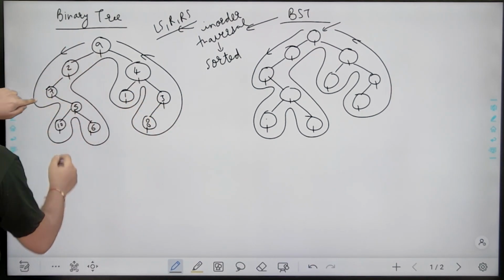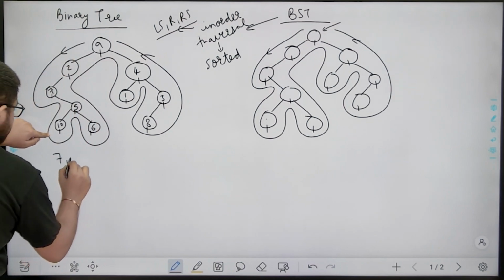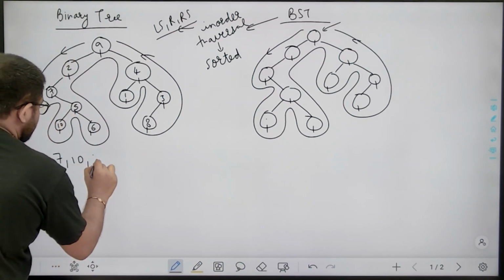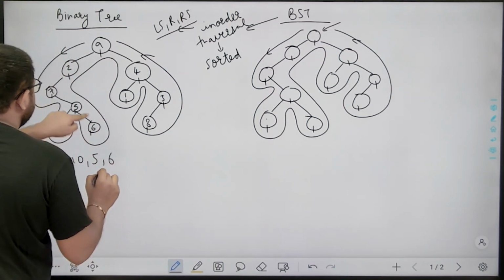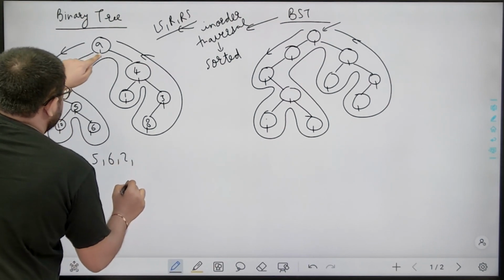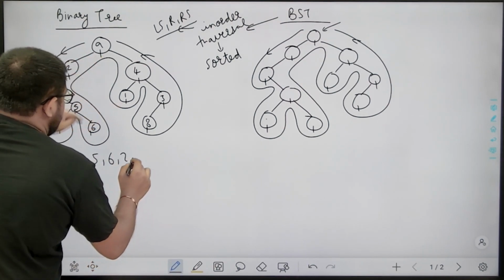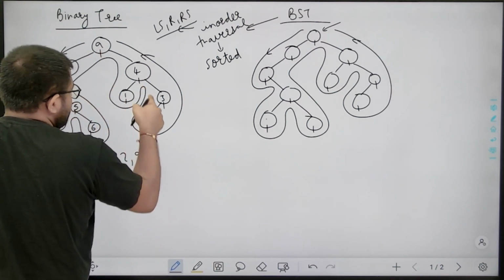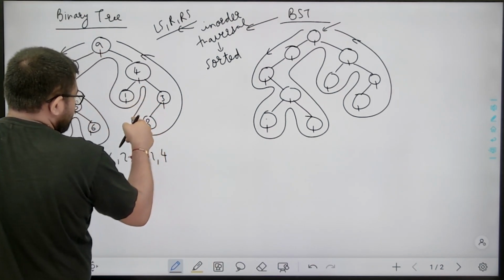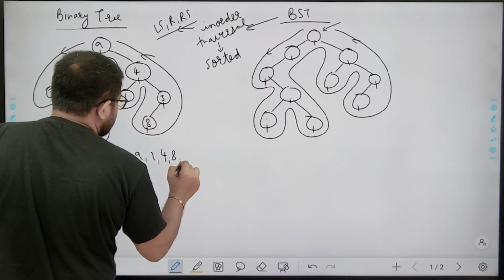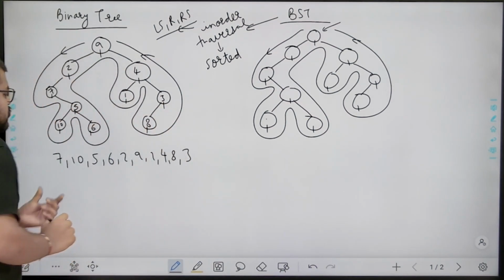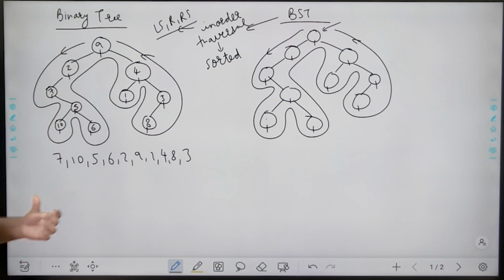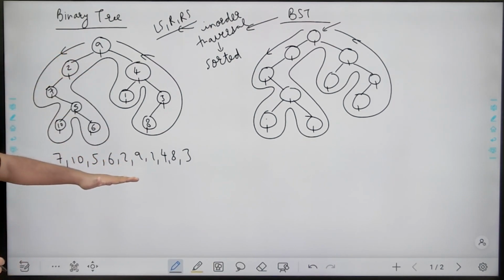So first of all 7 will come, then 10 will come, then 5 will come, then 6 will come, then 2 will come, then 9 will come, then we will come here 1, then we will go to 4, then we will follow this path, we will get 8, and then we will get 3. So in order traversal of this binary tree will give me these values. So from this, after doing in order traversal, I got the values.